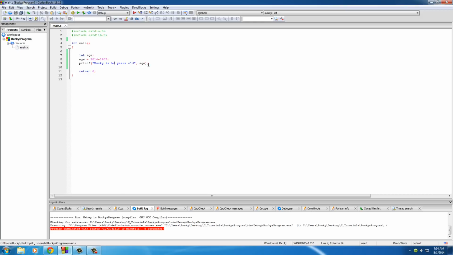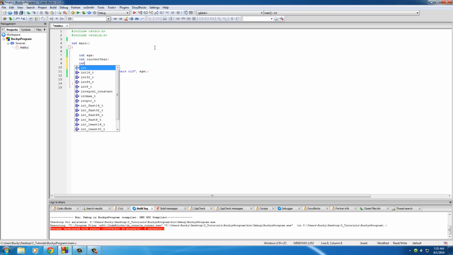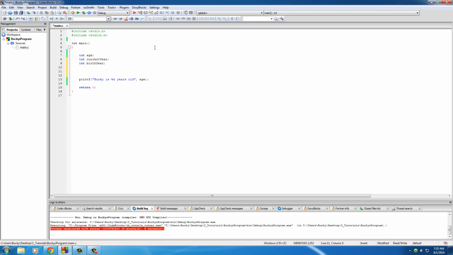So if we wanted to get really cool, what we could do is something like this. We could say, okay, let's have a variable for age. We'll have a variable for current year, and we'll have a variable for birth year. So if you had no idea how old you were, you could run a program like this to figure it out. So basically we have three variables: age, current year, and birth year. Now for current year, we could set that equal to 2014. For birth year, set this equal to 1987.